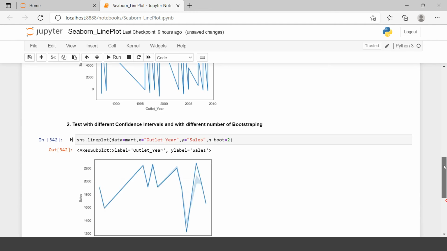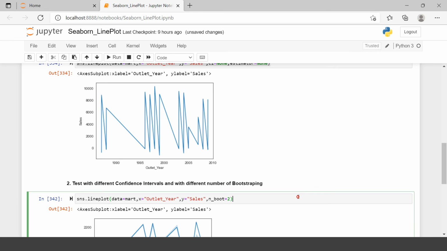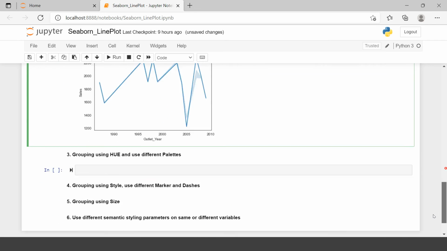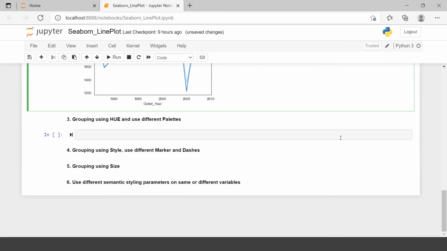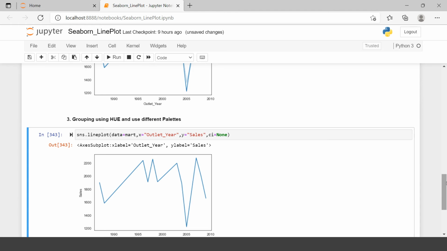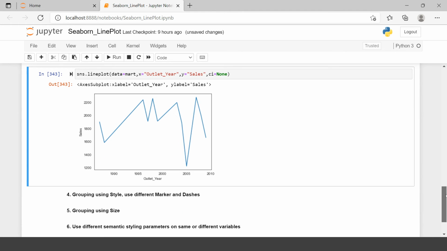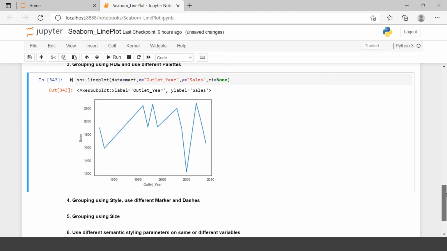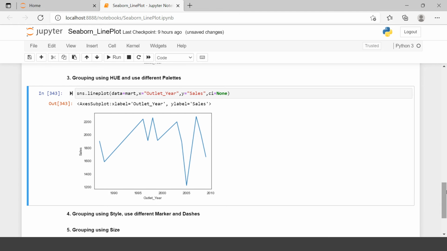Let me just copy this from top. For the sake of simplicity, what I'll do is I'll keep confidence interval as none, but you can keep as default if you like that. If you wish to see the confidence interval, you can keep that. Usually it is advisable if you are going to have multiple lines, don't use confidence interval. If you're going to just have one line, then of course you can use.